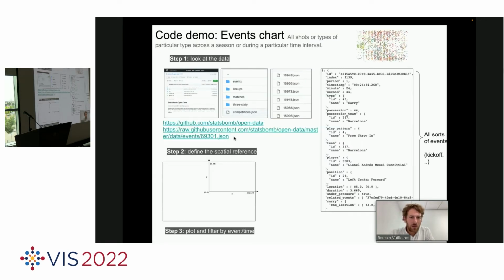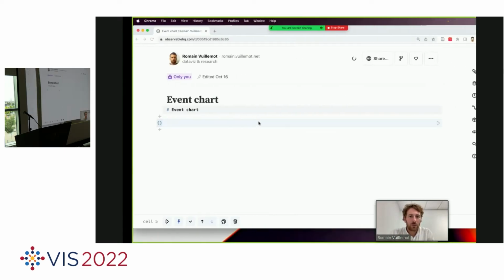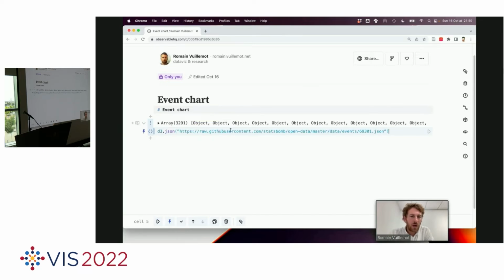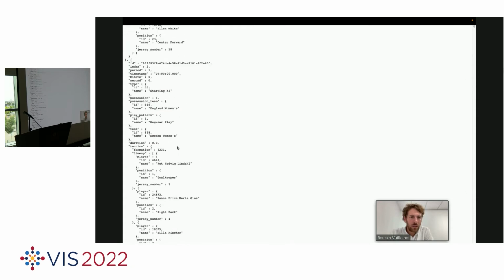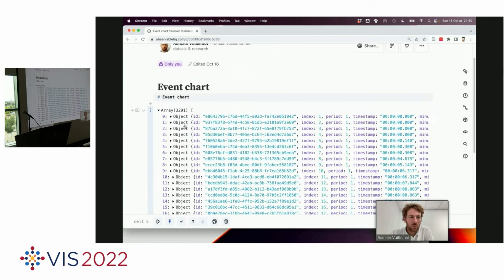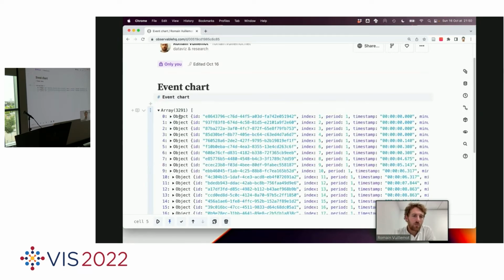So I'm going to load this file, which is the game we're interested in, into the notebook. I could explore it using the text version, but I think it's better once it's loaded into a notebook. We have more than 3,000 rows, so we might guess there are at least more than 3,000 events.